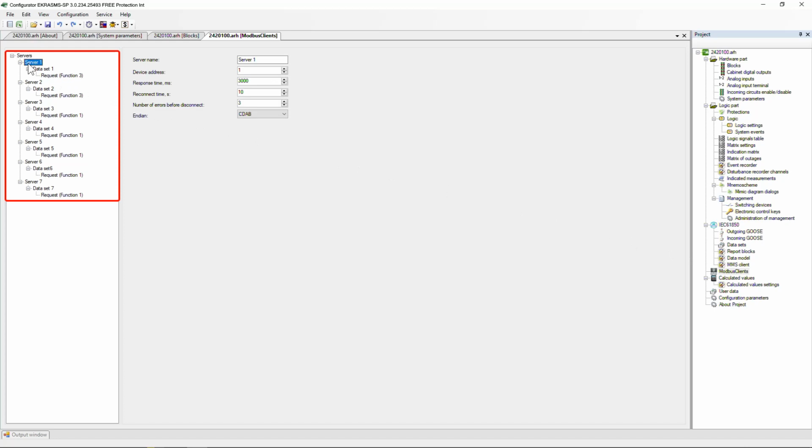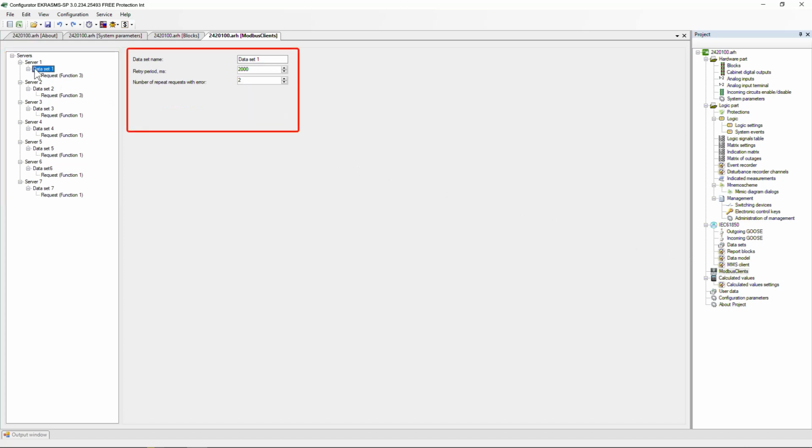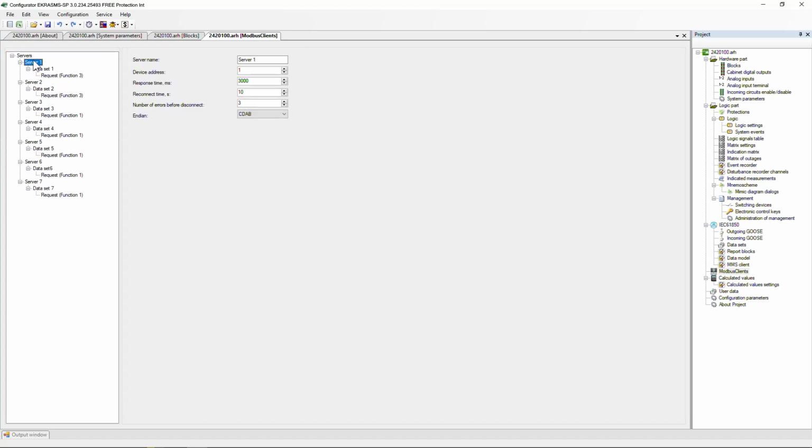Servers are located to the left side, parameters in the center. Click the servers node with the right mouse button to open the context menu, and select the appropriate command to add a new server. Maximum possible quantity of servers, 32. Select the server and then configure its parameters in the central area.